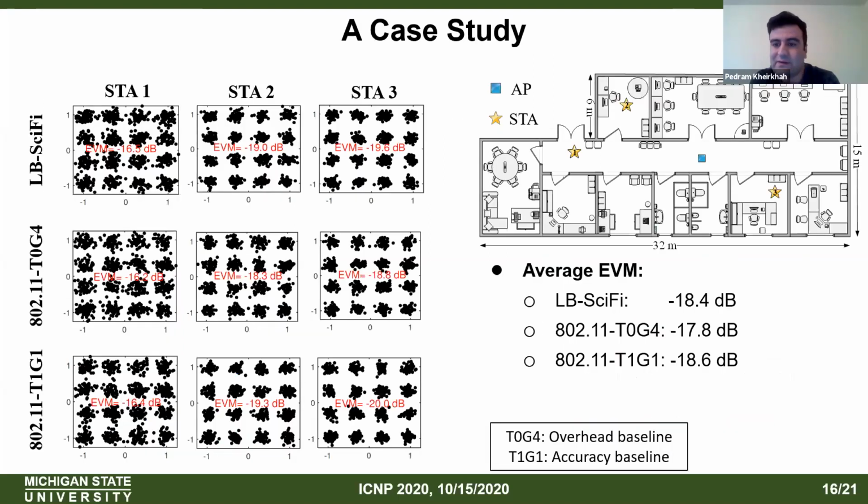In the case study, we have fixed 3 stations across the floor plan. We fixed the AP at the middle of the floor plan. The AP has 8 antennas and the stations have a single antenna each. We show the constellation of the received signal at the stations from the AP, and you can see the constellations are relatively clear and easy to recover the original signal.